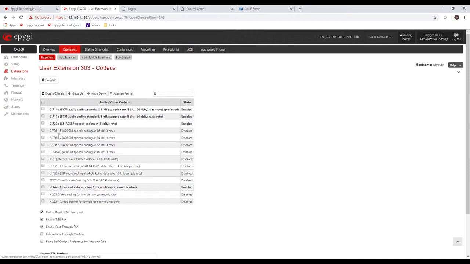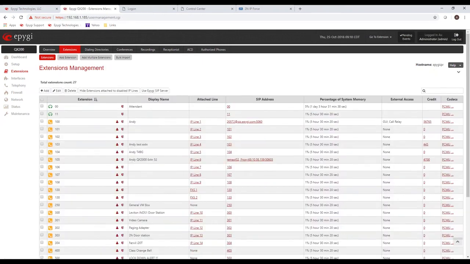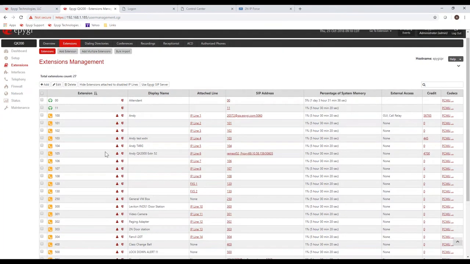Okay, so let's take a look. Over the right hand side, you'll see a column here called codecs. And anytime you see an underscore like this, you can click on it. It's going to take you to a new page. So if I'm configuring a door station, I'm going to click on this codec link for this extension 303. And you can see the voice codecs that are available.